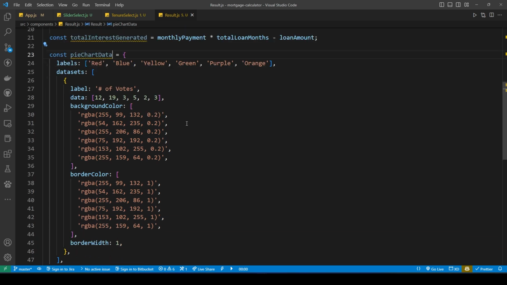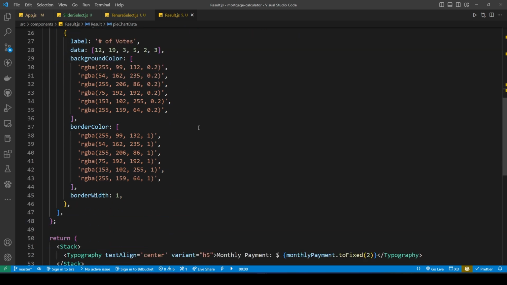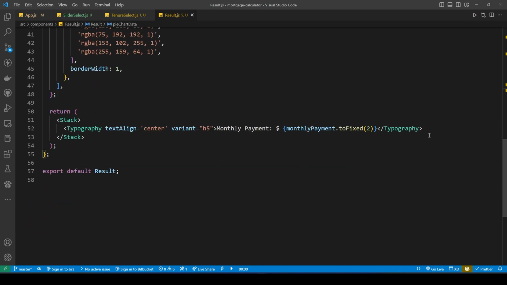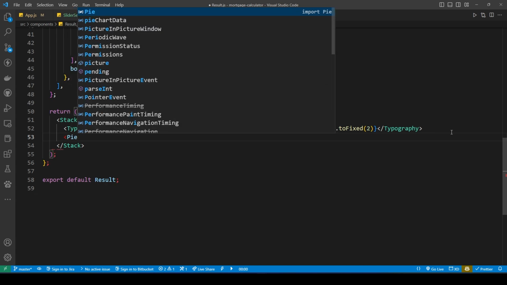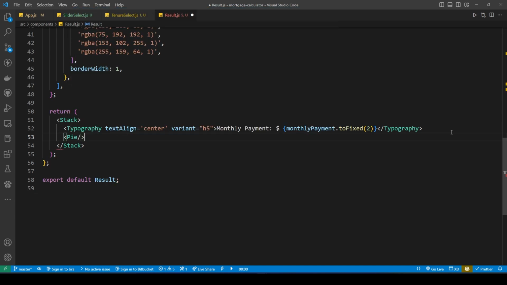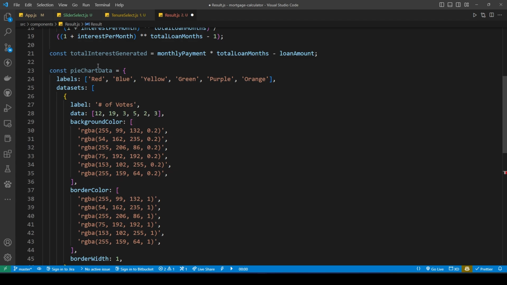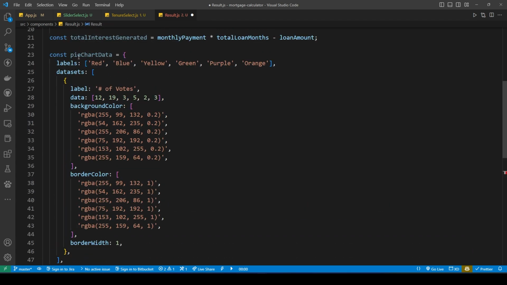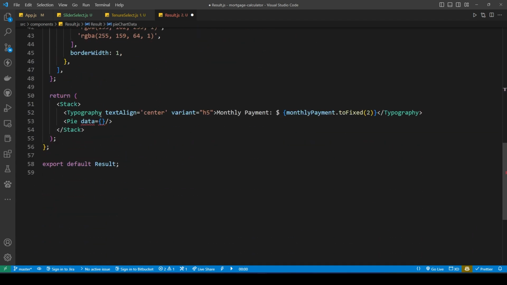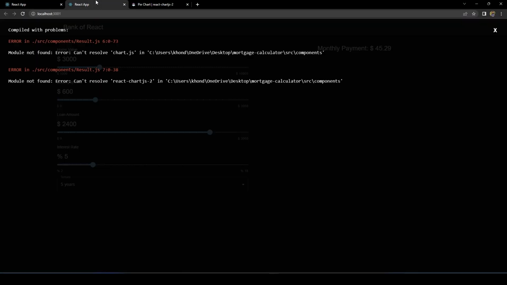There we go. Okay, so now how do we render this into our result screen? We're gonna scroll down here, below the typography component we're gonna write angle bracket Pie. We're gonna close the tags like this, and here we're gonna pass data equal to curly bracket. So what did we name it? We named it pieChartData, right? Let's copy this one, paste it, save it, and now let's look at the result. It will now look something like this.